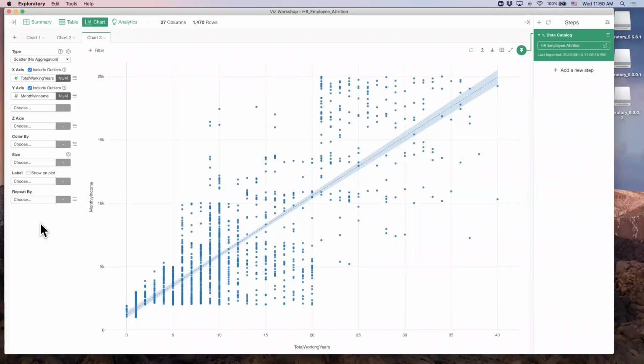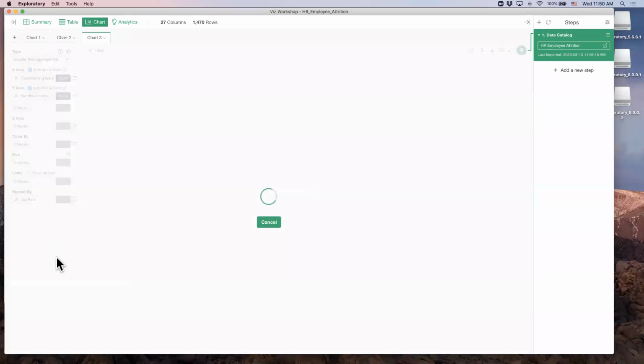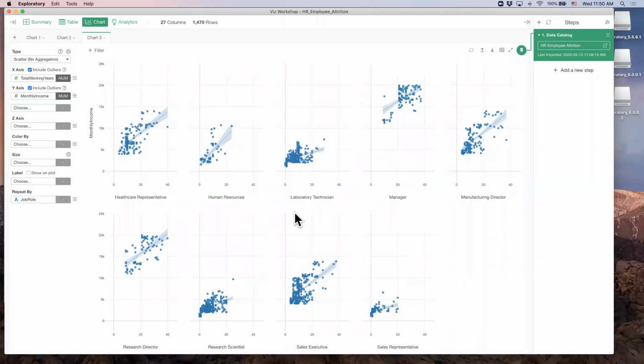What you can do is use repeat by, basically creating this chart for each job role. So I'm going to assign job role to the repeat by. And now we see the scatter plot created for each job role. Let's say, for example, healthcare representative, that's 0.65. So it's less than the overall trend, but there's still such a relationship. Human resources, 0.62, research director, 0.63, and so on.